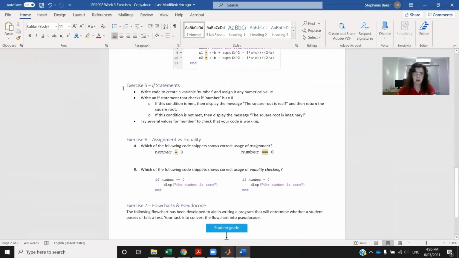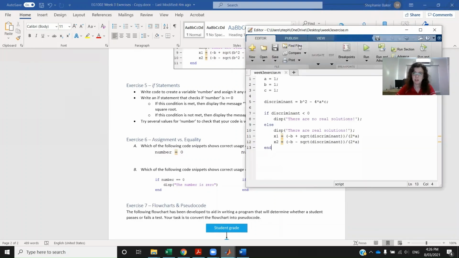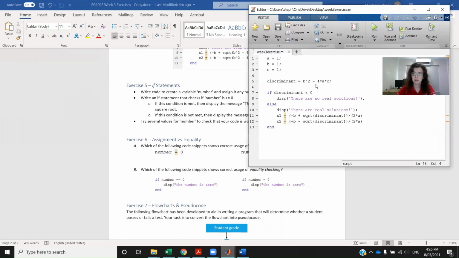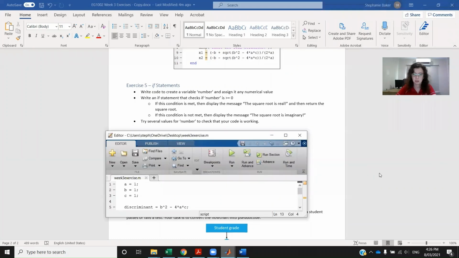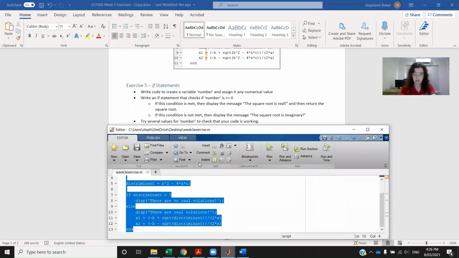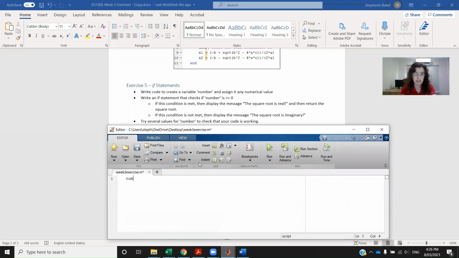Our next one was about writing an if statement. Write code to create a variable number and assign it any numerical value. Let's go through and actually do this along with the steps. I might shrink it down this way so that we can put it underneath. All right, so I'm going to get rid of all of this code now. So create a variable number and assign it any value.